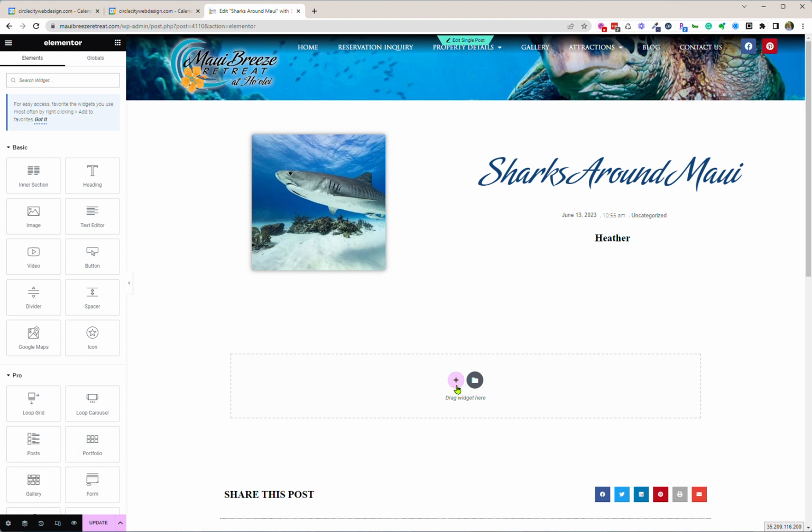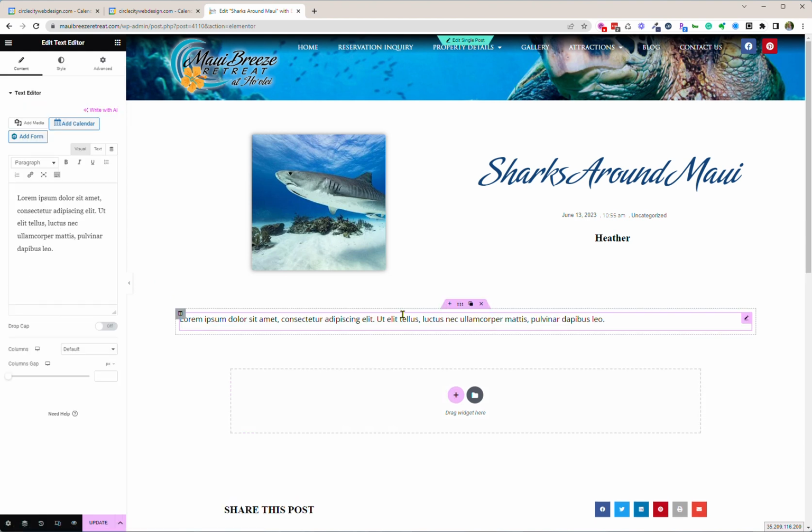So what we're going to do down here is add a text container. So we have our text container and I'm just going to paste the text in for his article.